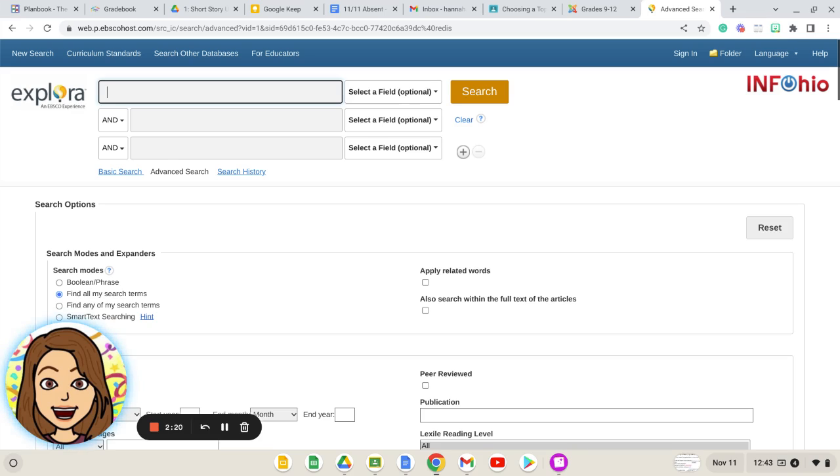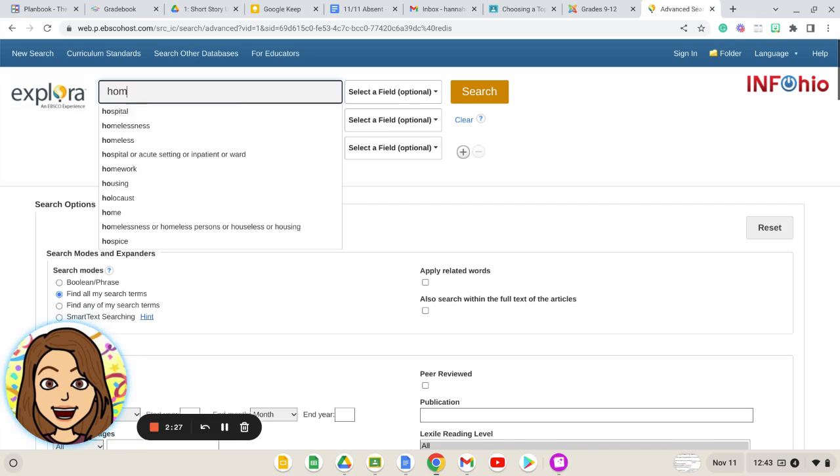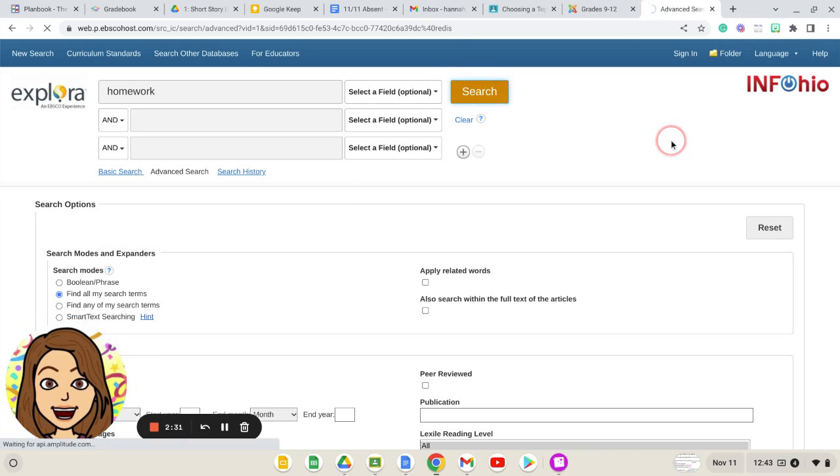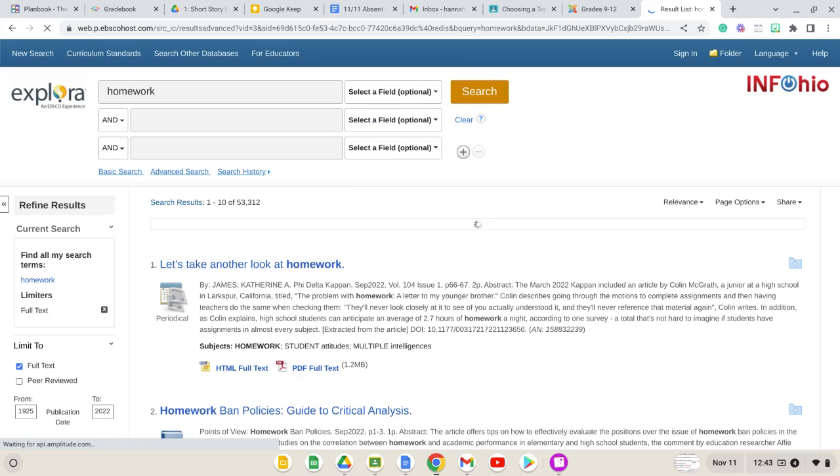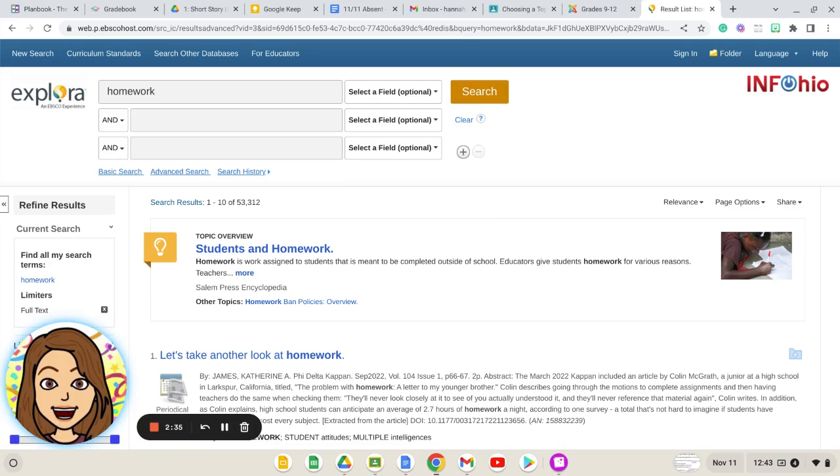So trying to think about all these different ways in which I can research, and then that will help me generate my search terms. I could start with, for example, homework. If I just search homework, let's see what pops up here. Okay, 53,000 responses. That's a little bit difficult, right? I can't go through 53,000 responses.